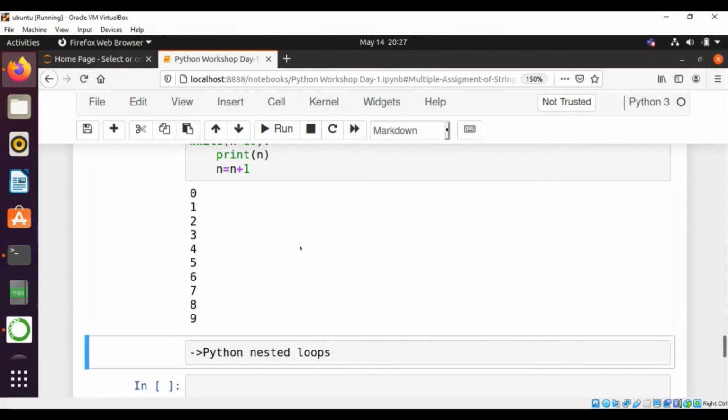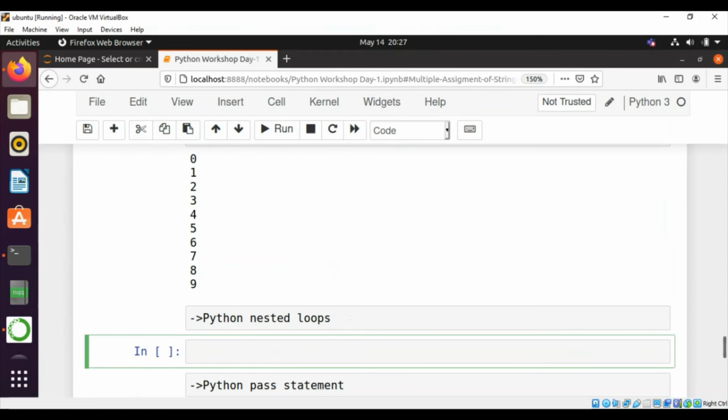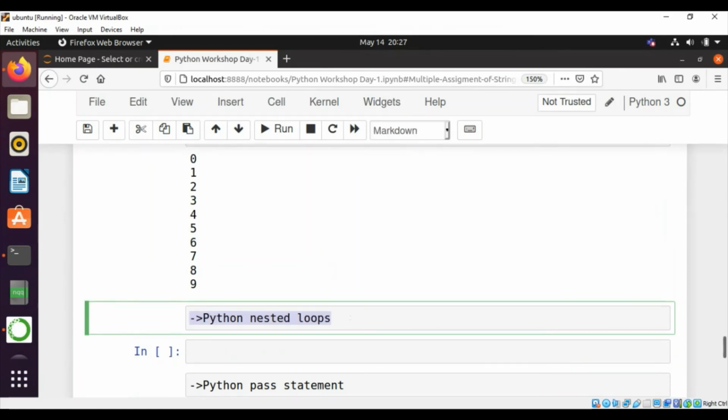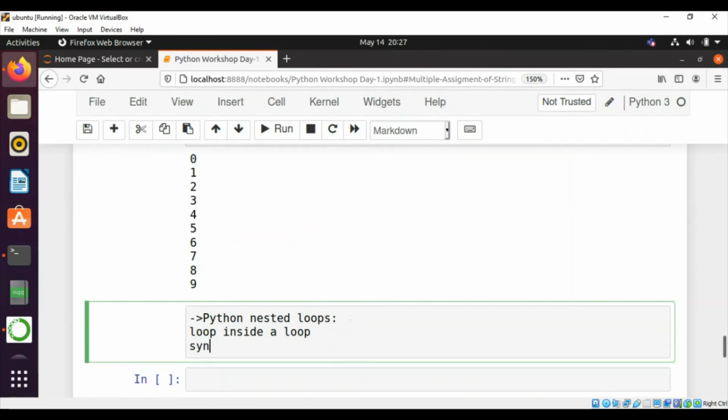Now coming to Python nested loops. Nested loops are nothing but a loop inside a loop. Whether it is a for or a while, or both are for or both are while, it can be any of them. Let's see the syntax.